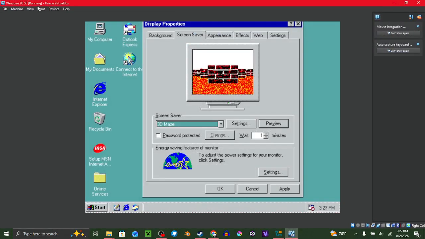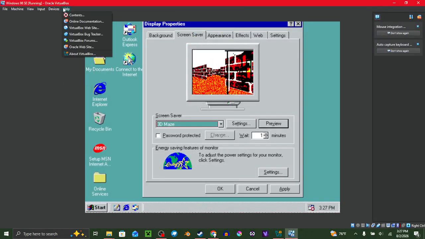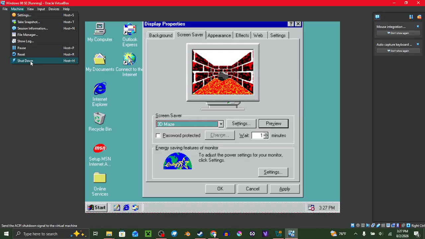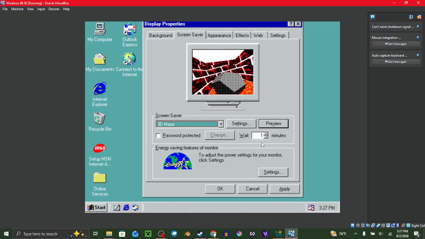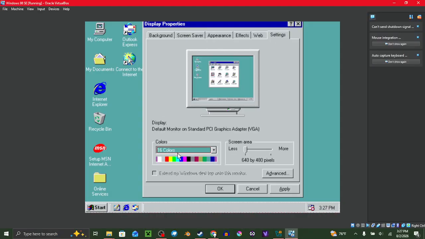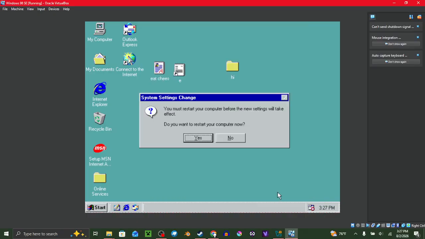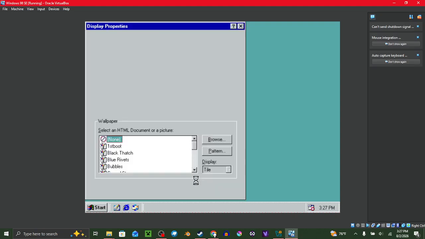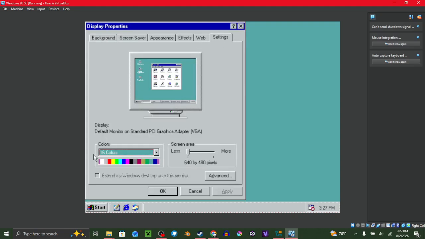I think it's because I don't have 256 color integration. Hold on. Shut down. Can't send shutdown signal. Why does it look like that? Wait, settings. Colors, 2 colors. No, don't. Okay, 16 colors.